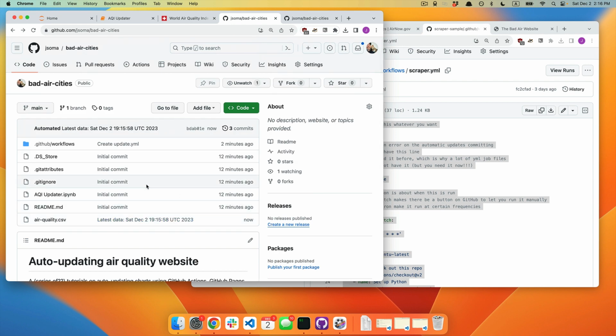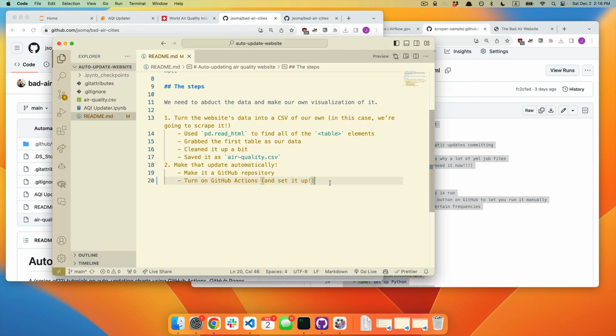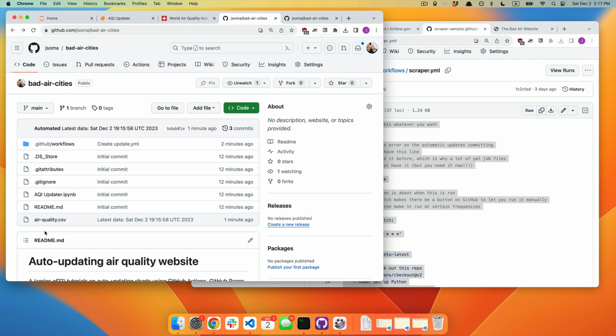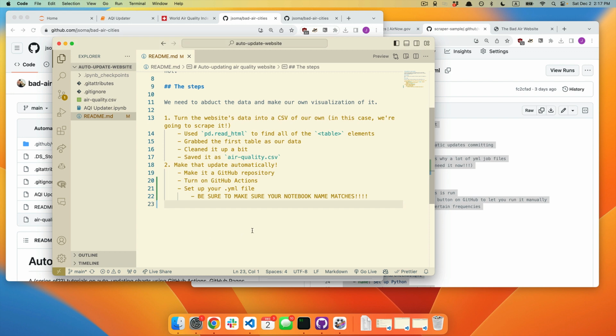And that is all you need to do in order to have it automatically updating something in your repository. So let's go back to VS Code, make it update automatically, turn on GitHub Actions. We'll say set up your YAML file. Be sure to make sure your notebook name matches. So obviously that's the thing that you're going to mess up. All right, wonderful. Next step, instead of just having this CSV file sit here and be sad and lonely, we need to make a website.